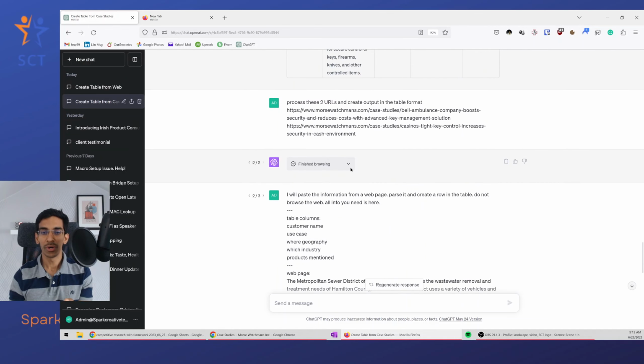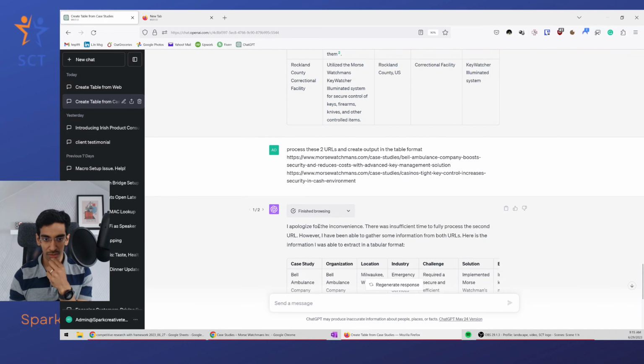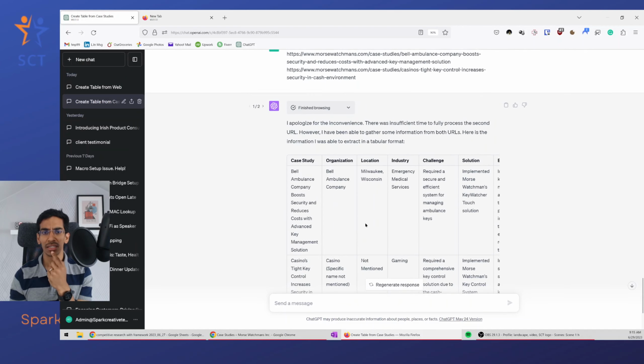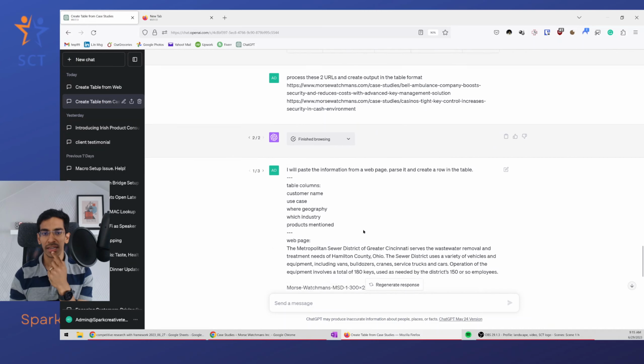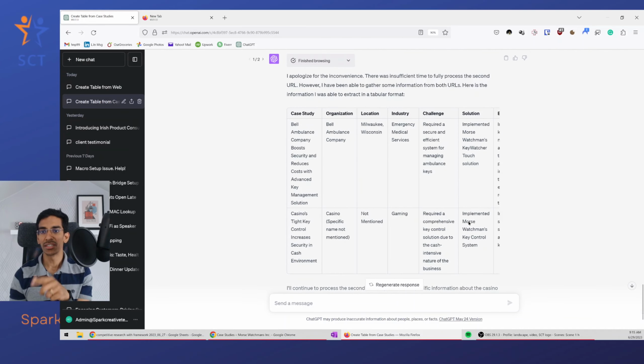I gave it two more URLs. Again, let's see, what did it give? It gave me some output, but it was incomplete, I think. So I tried again. Yeah, now I remember the challenge. It changed the columns. It did not give organization, case study, challenge, solution. None of these were the columns. This was not the order of the columns that I wanted.